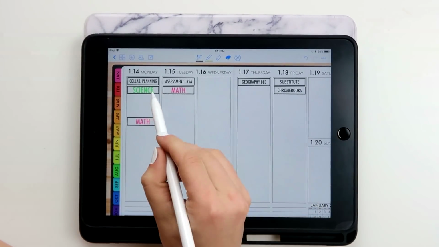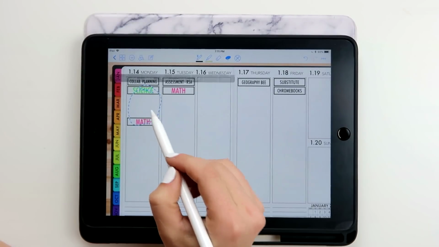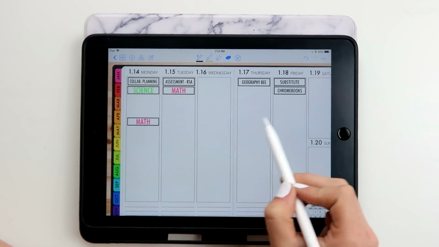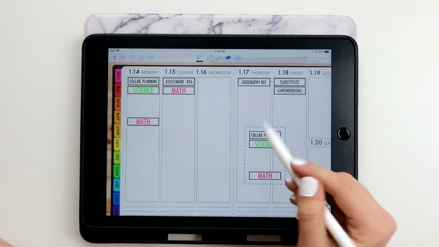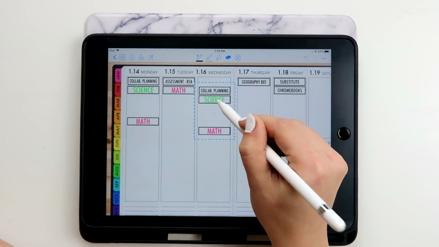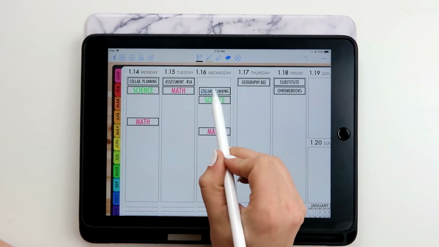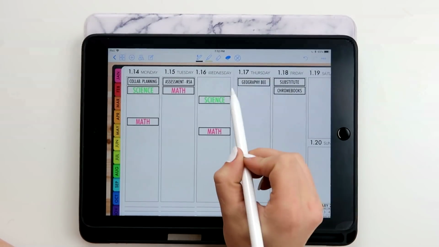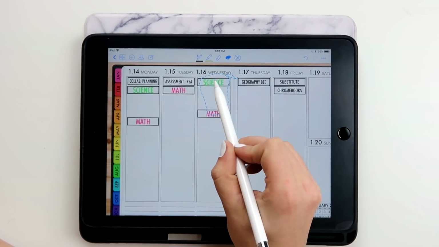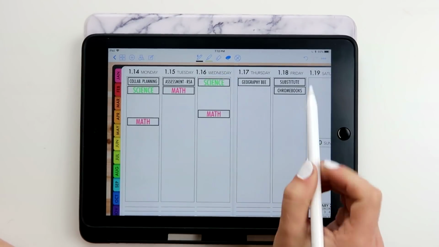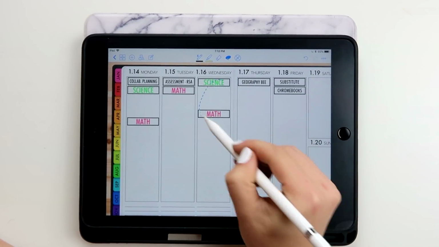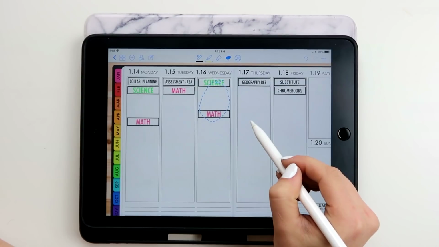So I'm going to go ahead and lasso both science and math at the same time. I'm going to paste them over on Wednesday. Okay, I did not want you collaborative planning. All right, well, that's okay. I'm going to just lasso that part and I'm going to delete it. That's fine. I'll just lasso these and align them good enough and lasso them again, copy.